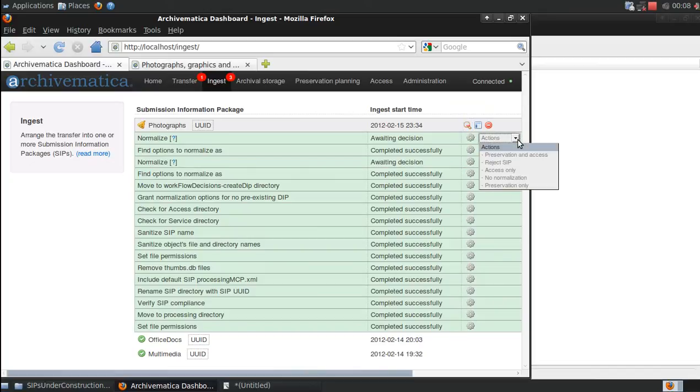And at the normalize step, you can normalize for preservation and access. You can reject the SIP, that's after having reviewed it in your file browser. You can make access only, so only make DIPs. You can do no normalization, or you can only do your preservation AIP. At this point, we're going to do preservation and access.